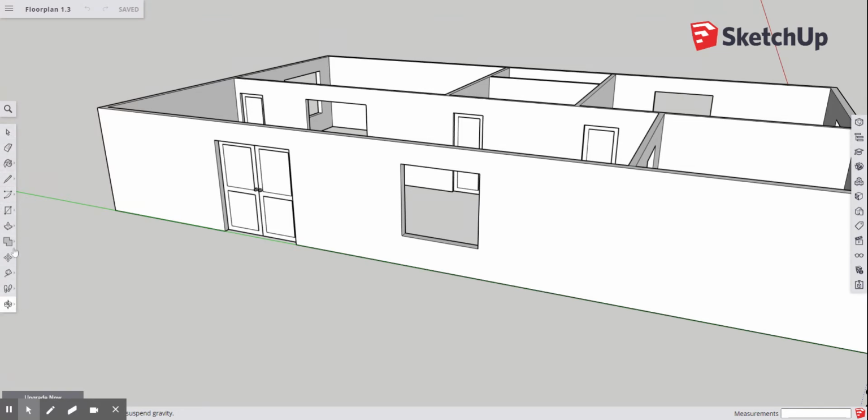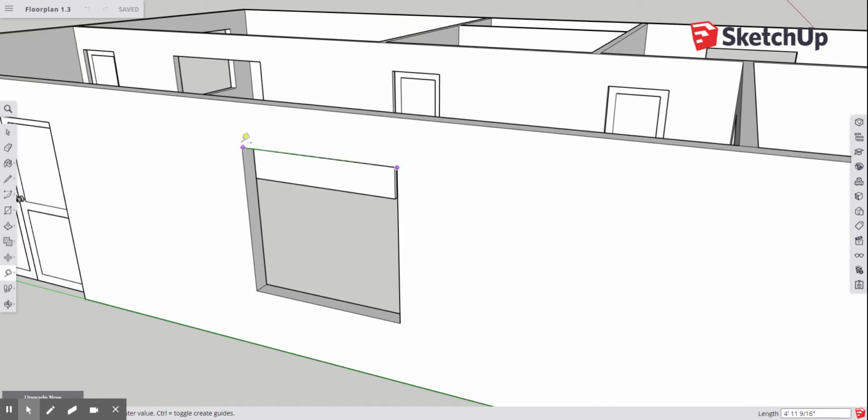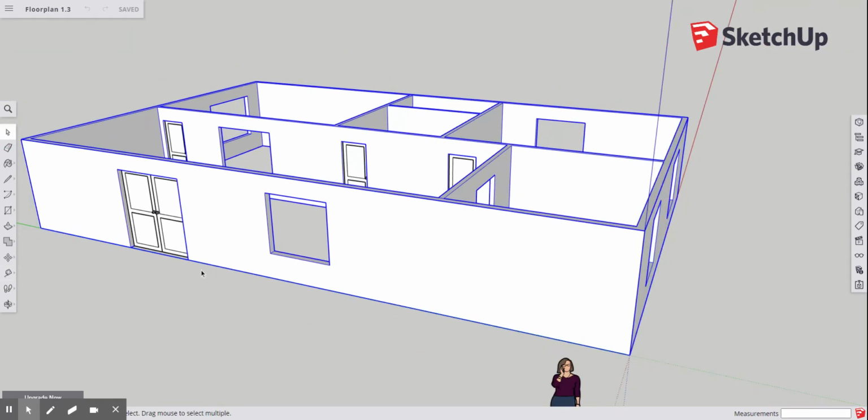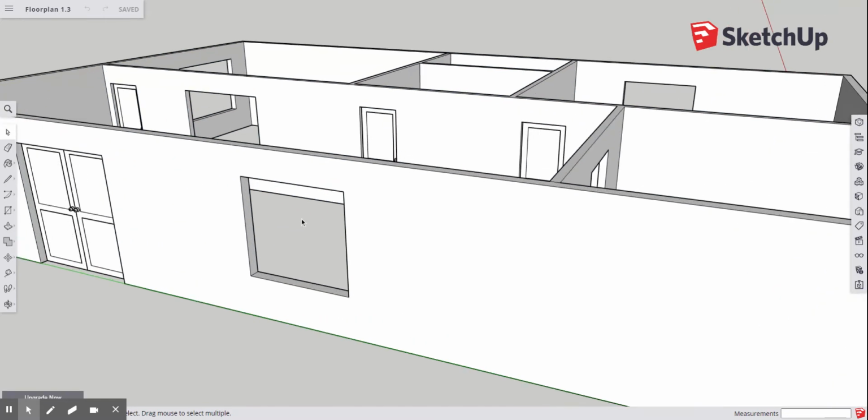So let's just start off by measuring it to tell you the size that I'm drawing. I'm drawing a 5-foot by 4-foot 8-inch window. I want to make sure that I'm drawing outside of the group. I'm not inside, so just escape, and we'll be outside of the group.